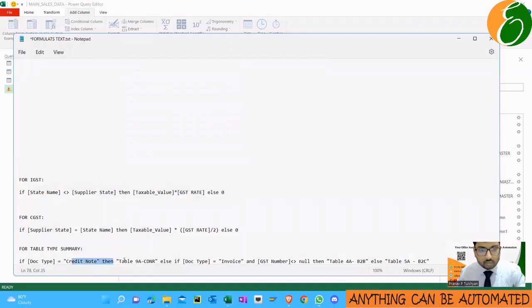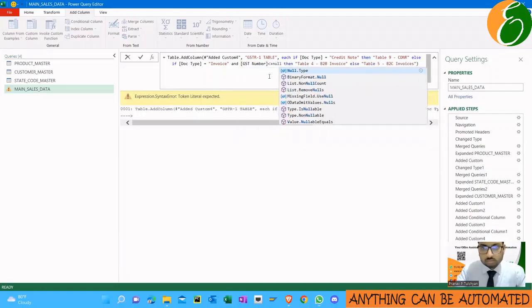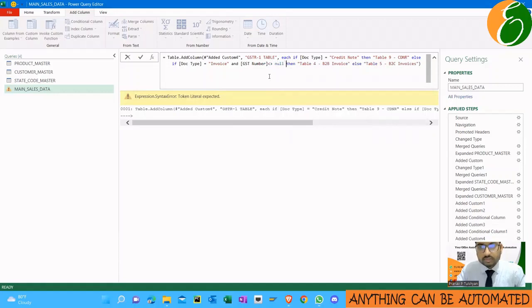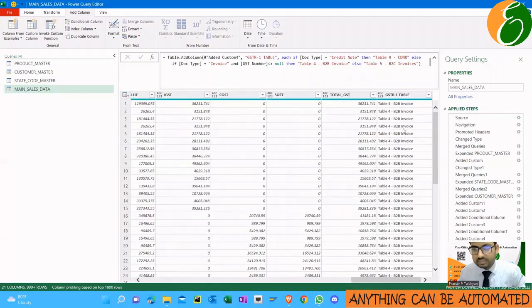It will be credit note, then this, if document type equal to invoice and GST number is not equal to null. So I'll just type in GST number is not equal to null. So let's do a space. Then for an invoice, otherwise it will be same as. I hope the query will work. Yeah, the query works. It's very simple to use, but yeah, you have to know these basic syntaxes.